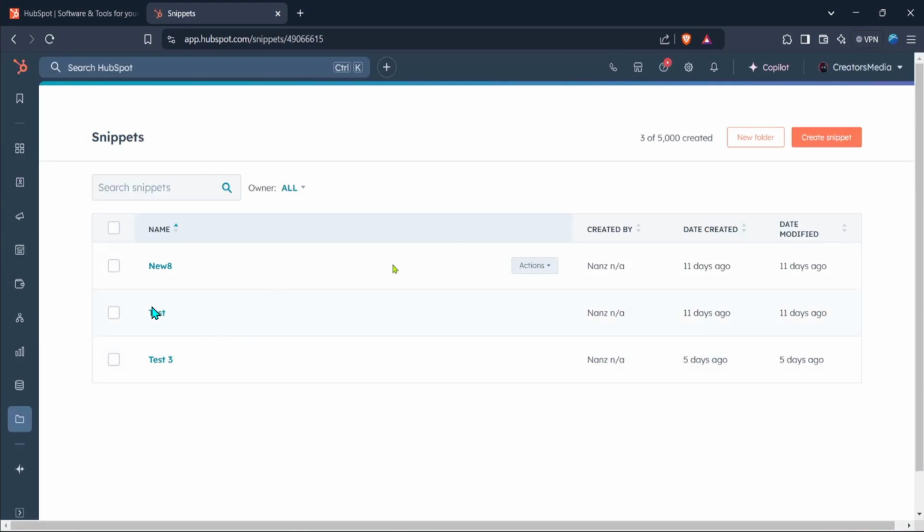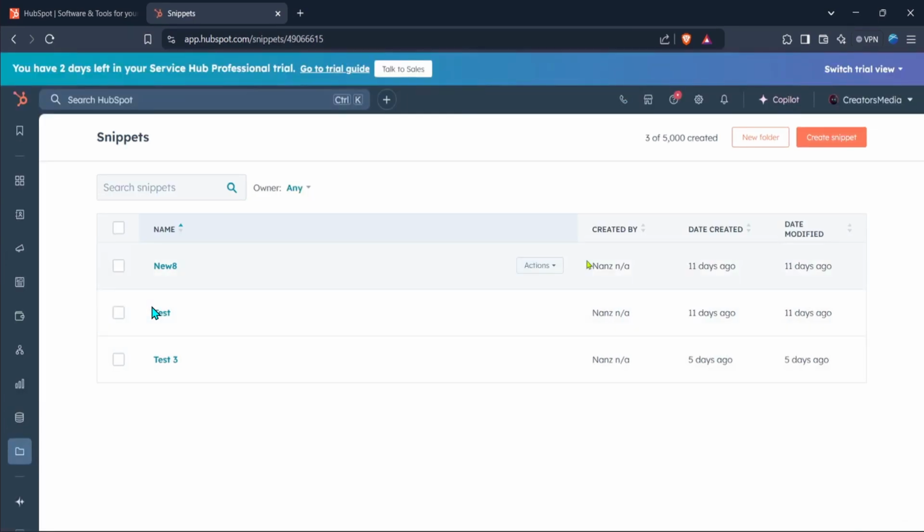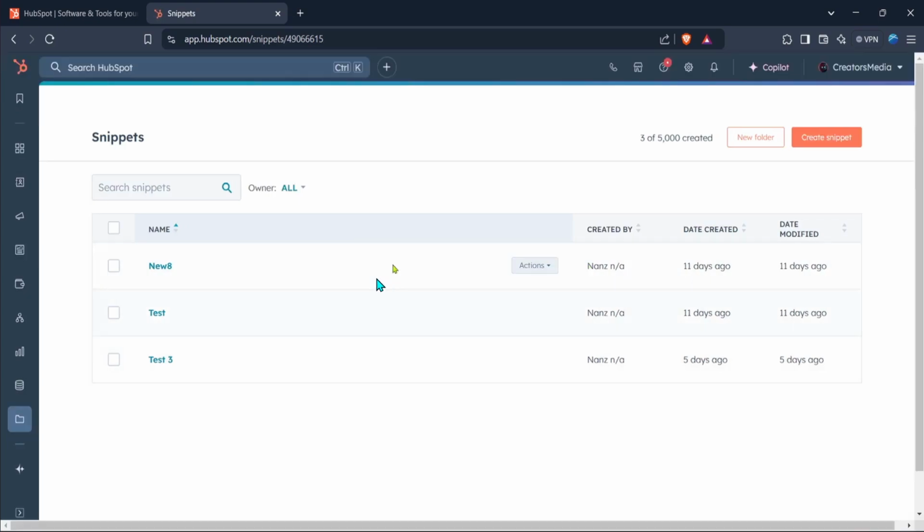Here's where you can get creative and practical. Your snippet can be anything from a standard greeting, a sales follow-up message, a support response, or even a product description. The key is to keep it short, clear, and useful. Remember, snippets are meant to save time, not overwhelm your reader.